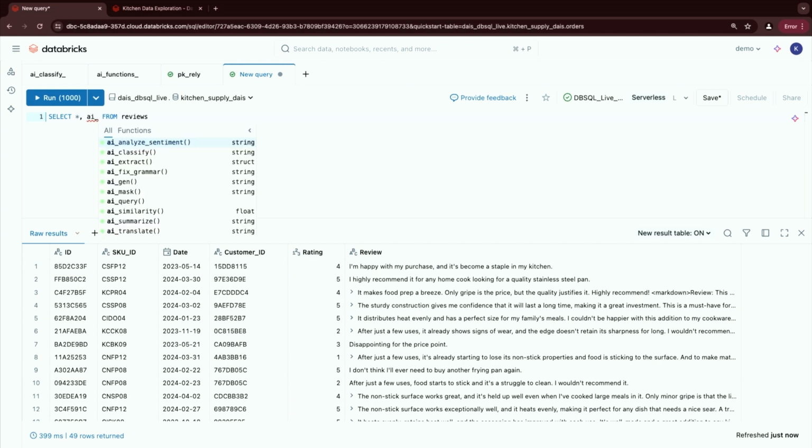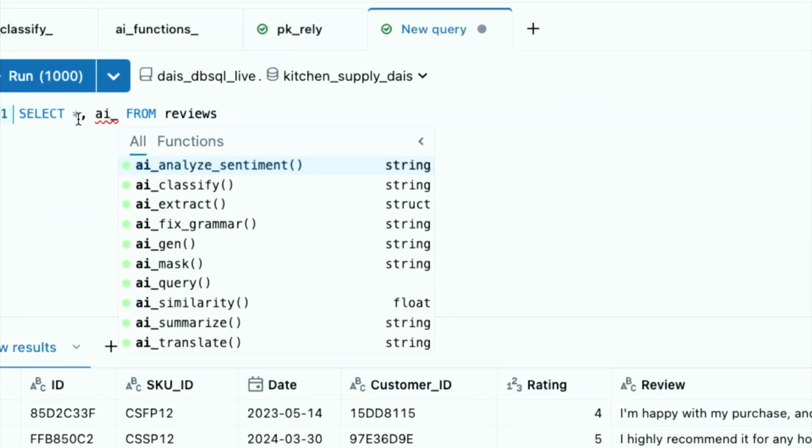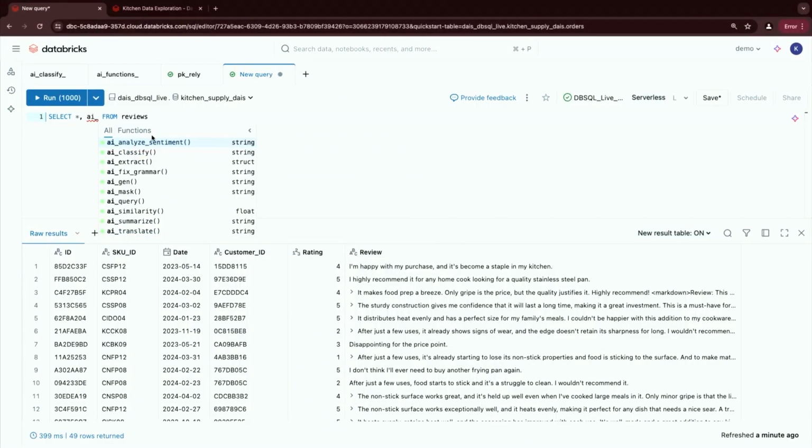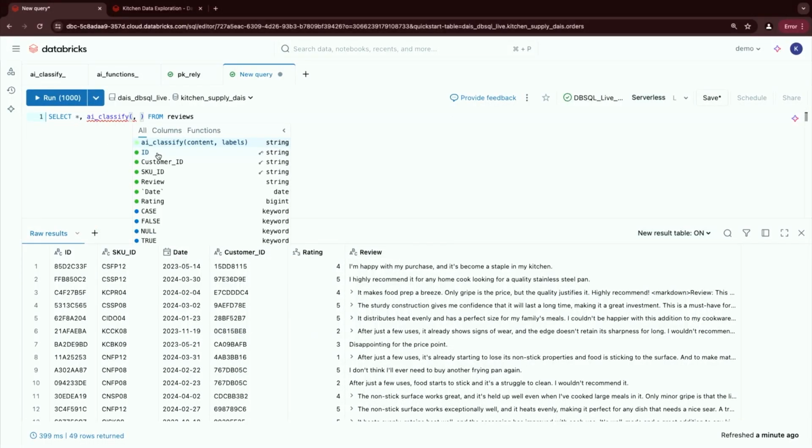So I can just bring up the AI functions here. Zoom in a little bit so you can see that. Now with this text, I could choose to analyze the sentiment, fix grammar. If there was PII data, I could choose to mask it. I could translate it if it was in another language. So lots of options available. But of course, for me, I want to actually do some text classification. So let me zoom back out. I would choose AI classify.